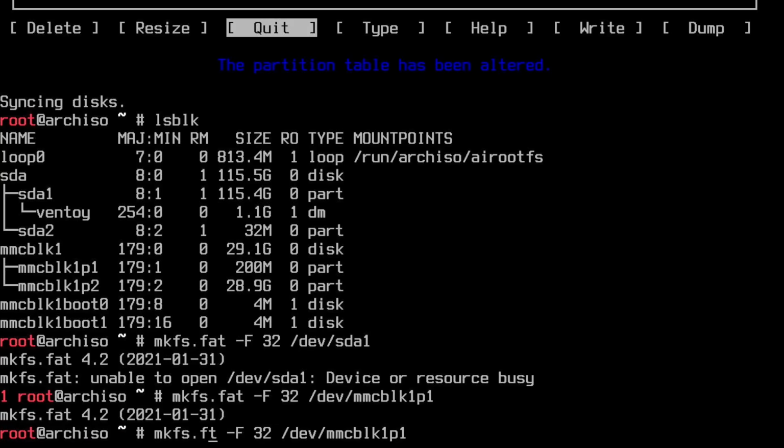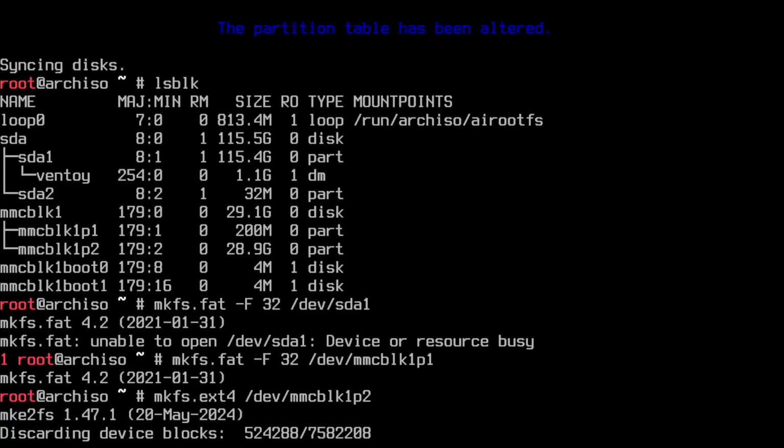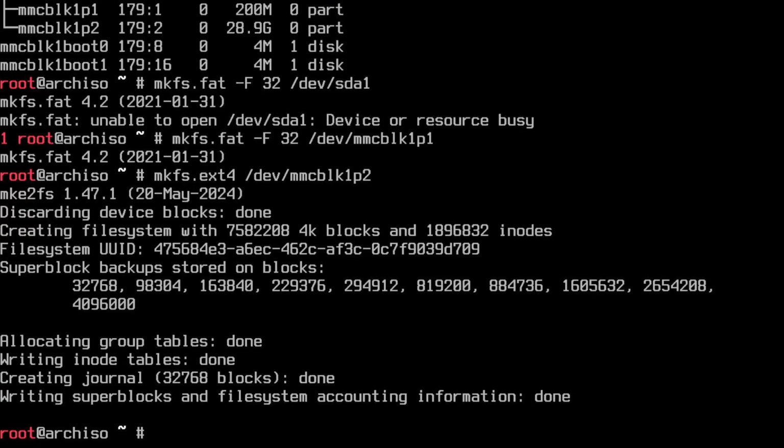And then the root. Oh, this is a really bad way of doing this. The root partition needs to be ext4. And this takes a shocking amount of time considering how small the drive is. Right, all good.